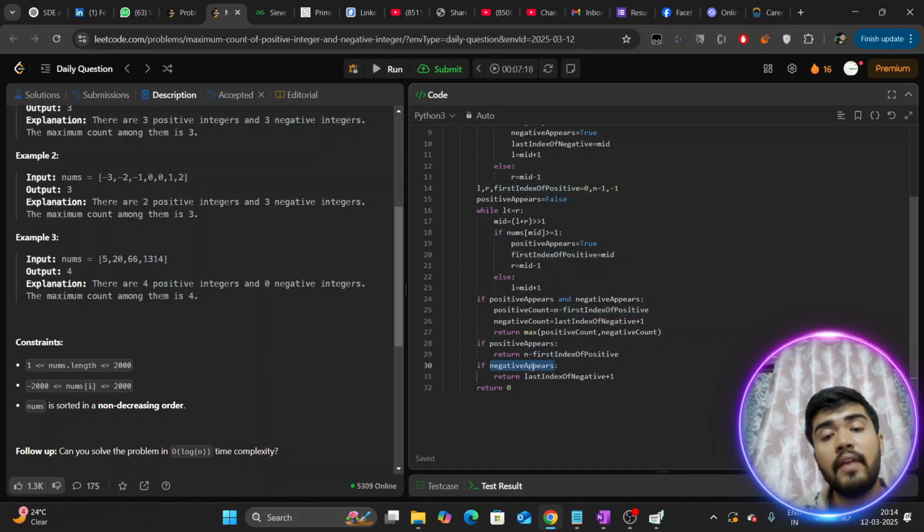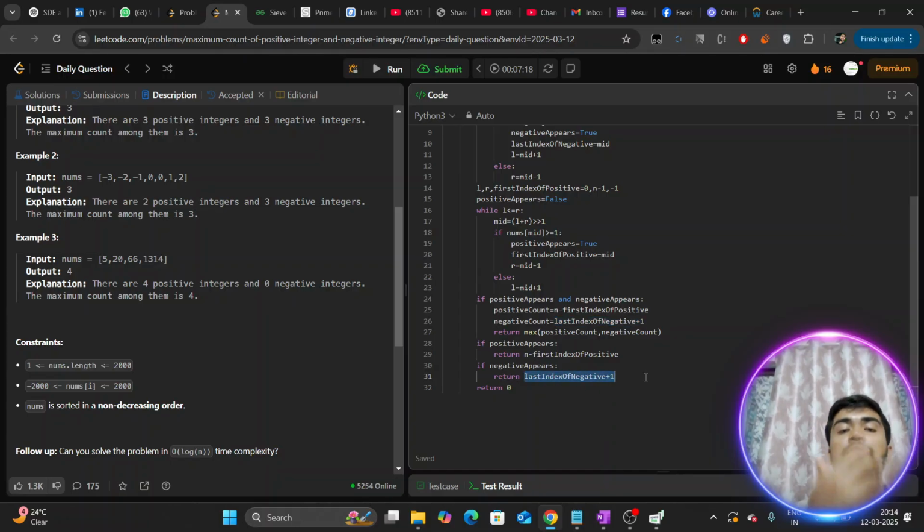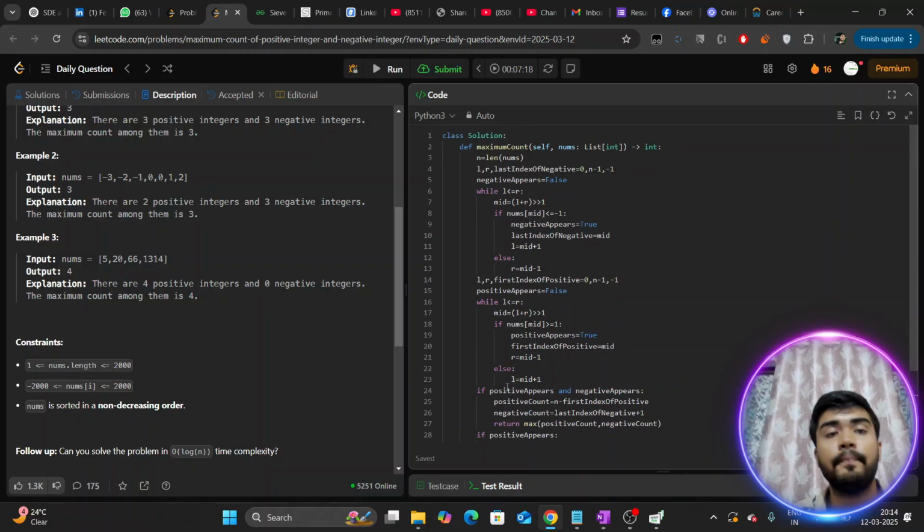And if only negative appears, so that means we don't have positive, and we don't have both positive and negative, then in that case it is going to execute the negative case. And if it is negative, then what is our formula? Last index of negative plus 1, we are returning that only. And if there is no positive and no negative, so that means we have an array of only zeros, then in that case return 0 altogether. No super math in that case.